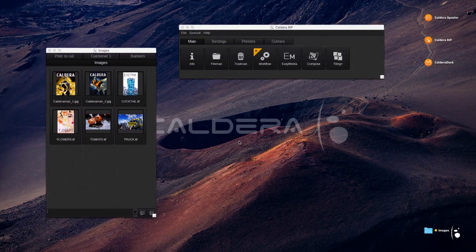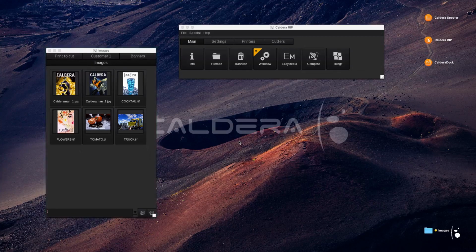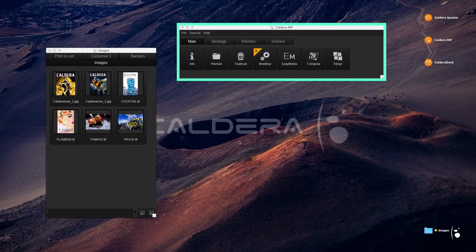Let's jump now into the RIP software. Our RIP solutions offer a very graphical and intuitive interface. The software is split under two main windows: the image bar, containing multiple tabs to facilitate job organization, and the application bar, with setup tools and printers.